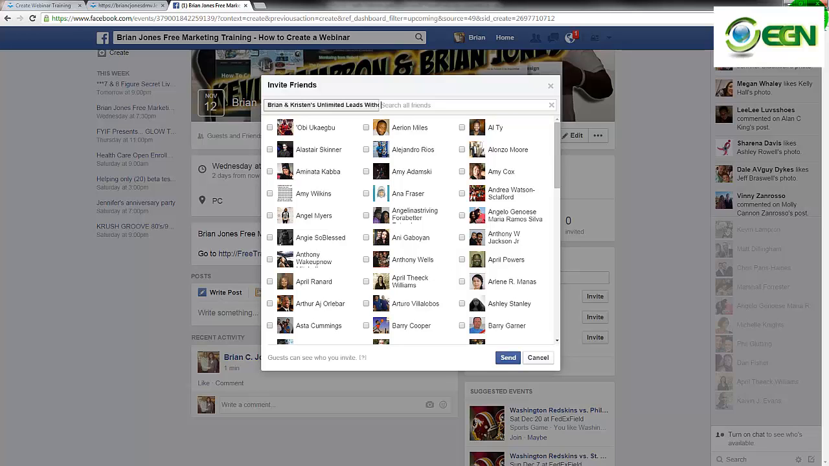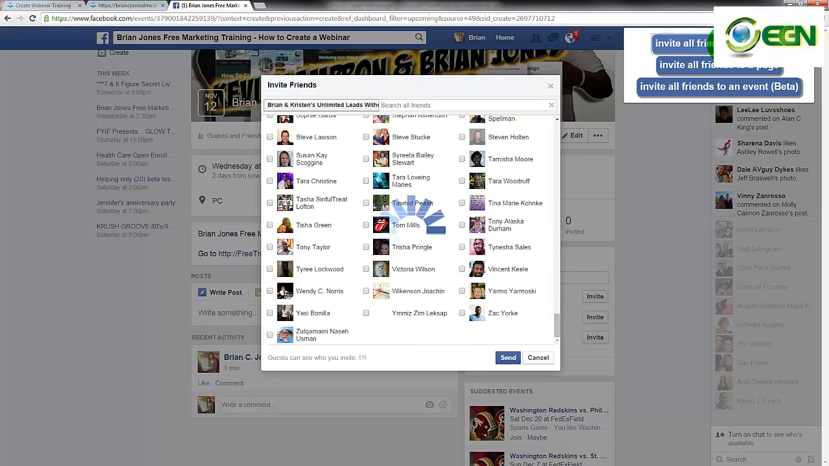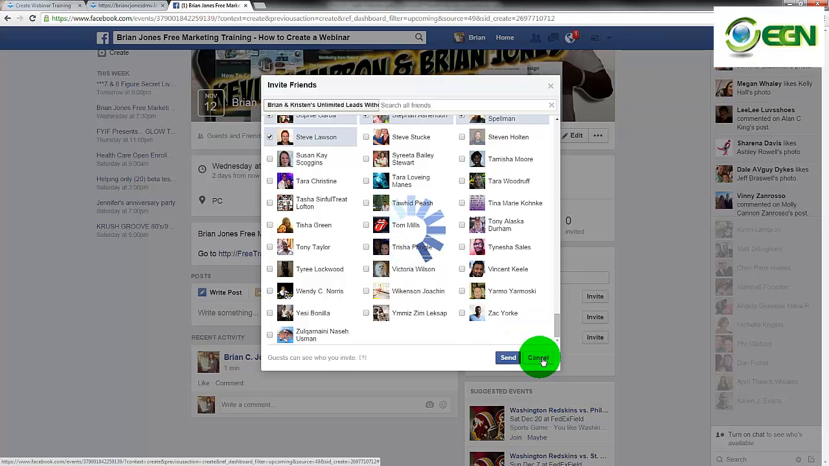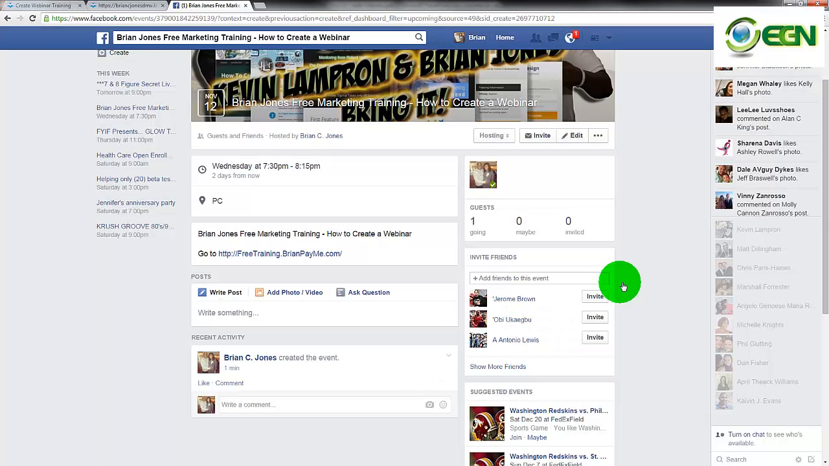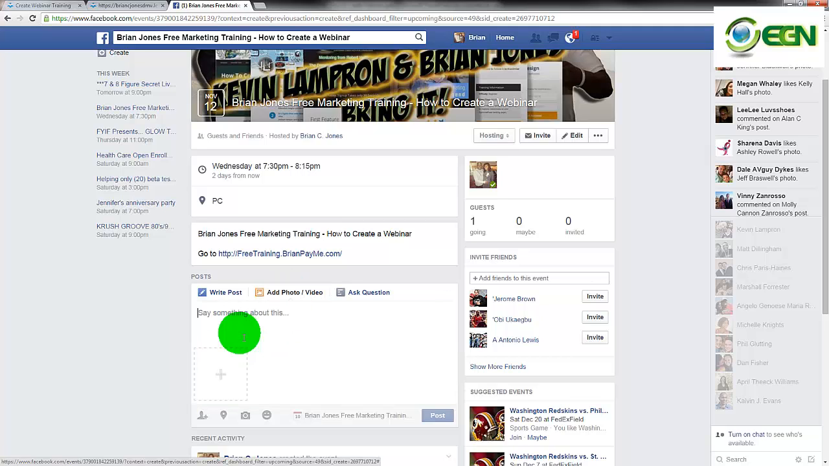Alright, so I'm gonna invite them all. Alright, and that's going to just click everyone. Now I want to click where it says cancel though, because I'm just doing a demo. Alright, another thing you can do is you can use right here where it says add photo and video. You can tell them the steps that you want. I use Camtasia. You can use a free program called Screen-O-Matic. Alright, so you can do that.